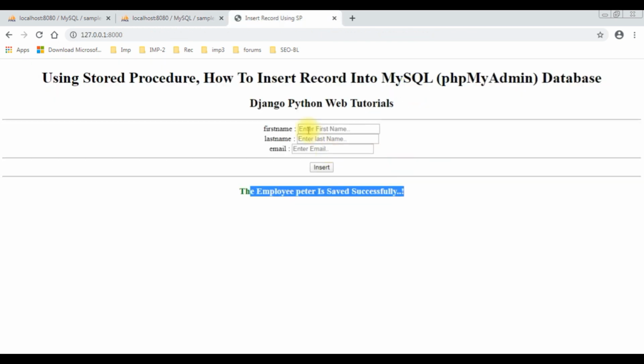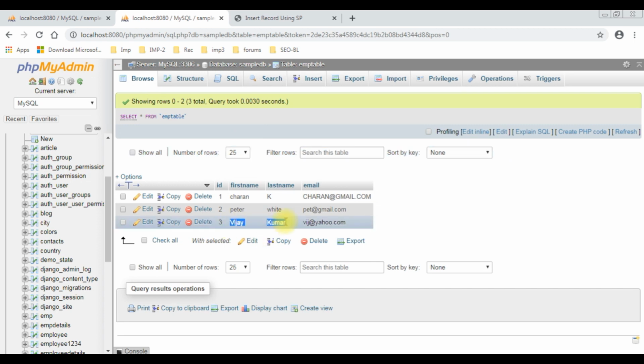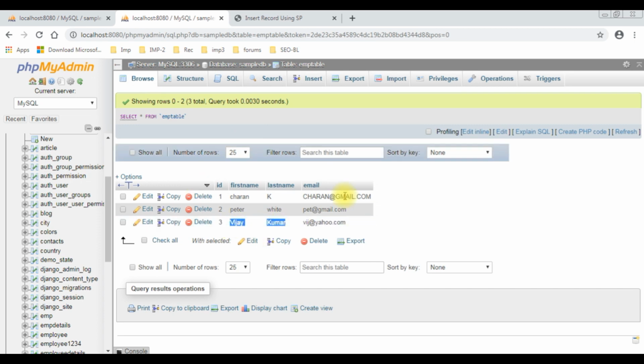Let's add another one, and this time I'm adding Vijay, last name is Kumar, at yahoo.com. Now let's insert. See here, the employee Vijay is saved successfully. Let's check the browser EMP table. And here we got the Vijay Kumar details inserted successfully.